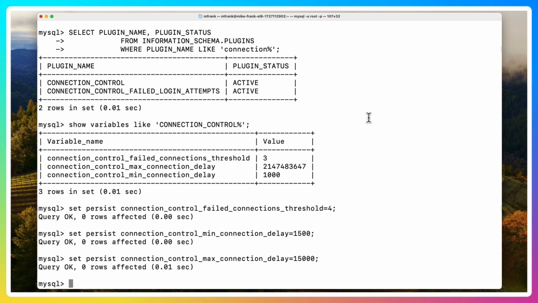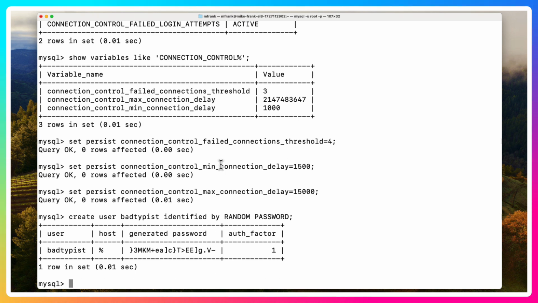That's really all there is to setting up the product. Now I'm going to create a user called bad typist. I could have called it hacker attempts or something, but here's bad typist. I use RANDOM, which generates a strong password by default, so this is a good thing to use in many cases.